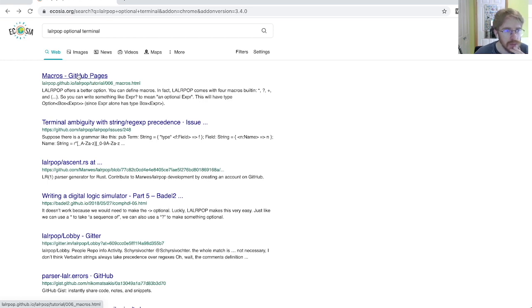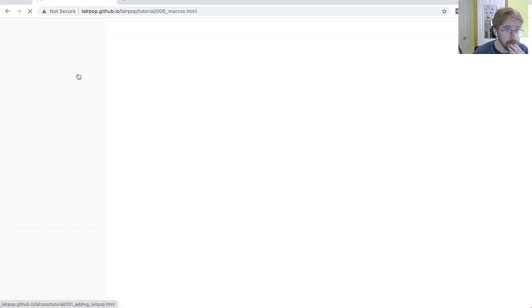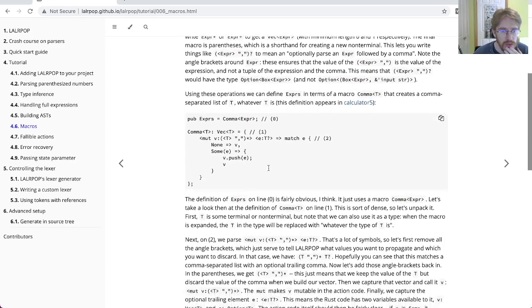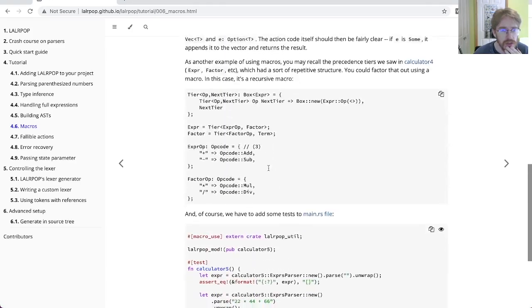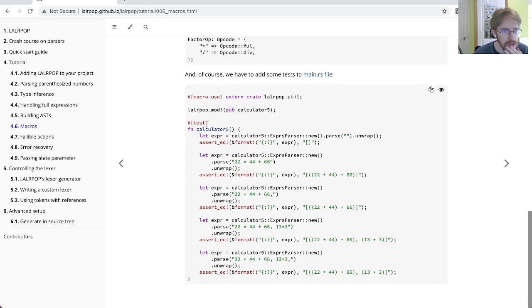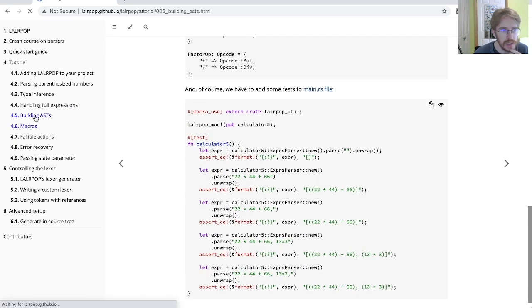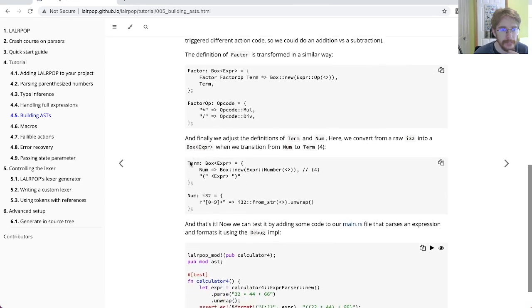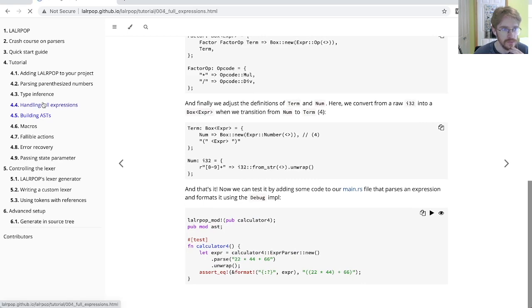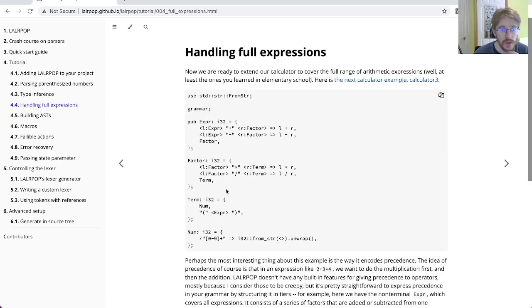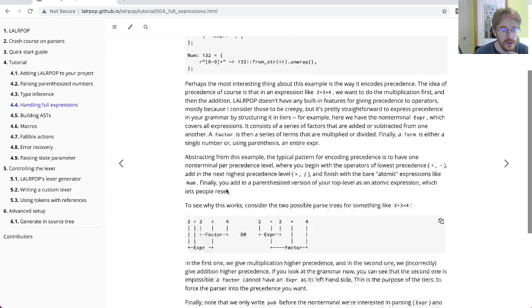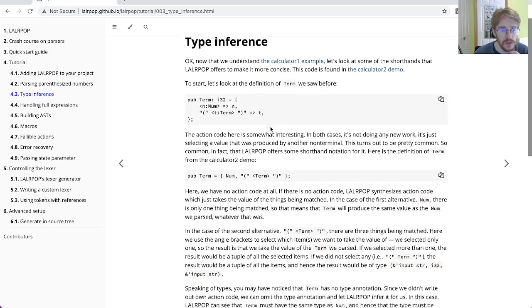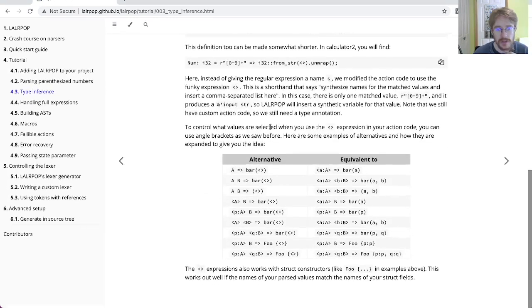So let's see, LALRPOP GitHub pages. Is there anything interesting in the examples here? Building ASTs perhaps. Nope. Nothing in there. What I might do is check some projects.